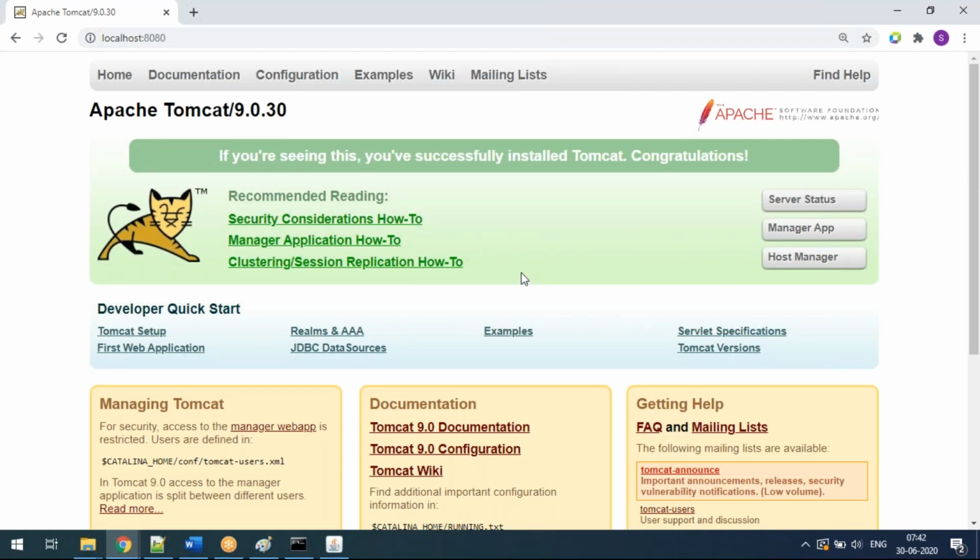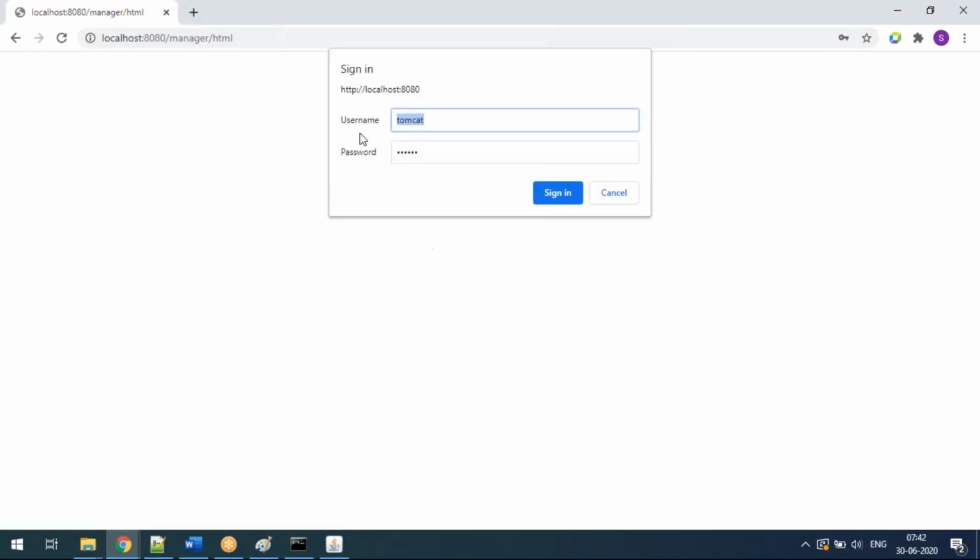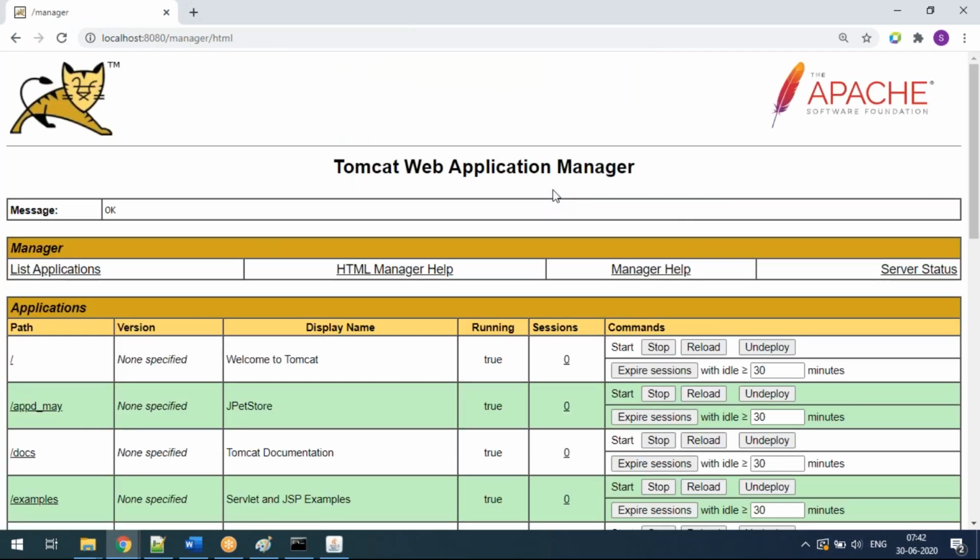Okay. And then the next step is you have to click the Manager App. This pop-up will come, guys. Here is why I told you to create a user profile, because it will ask for this pop-up. That time you need to give the username and password. In our case, username and password are Tomcat. If I sign in, it has to go to the console window, the configuration window of the Apache Tomcat server.